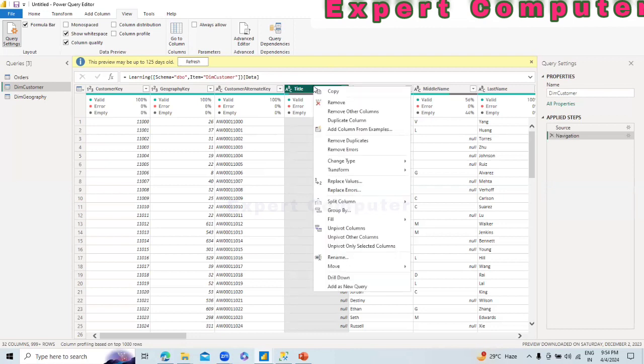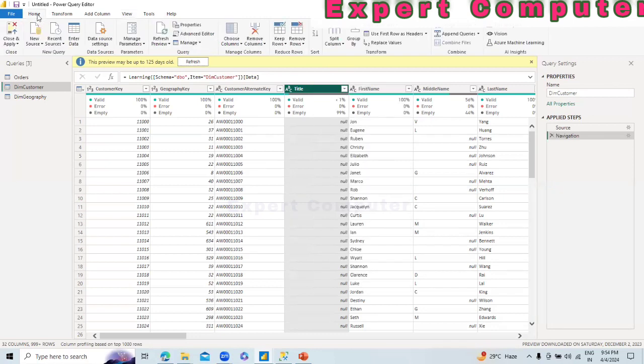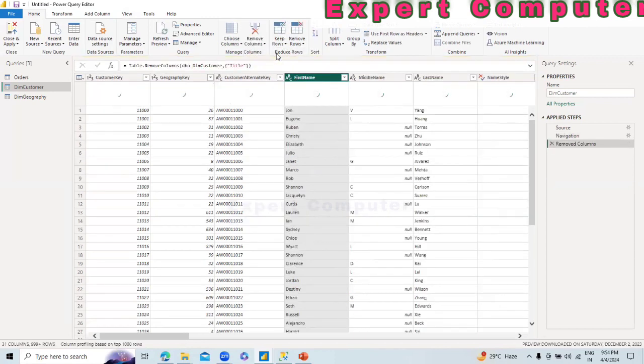So here we have the option. I'll just go on the home tab, and then here we have the option to remove the rows, and also we have remove columns. I'll just click on this. Then here we have the title column selected, and I'll just click on remove, and then this will remove this column from here, right? Now this column is removed.